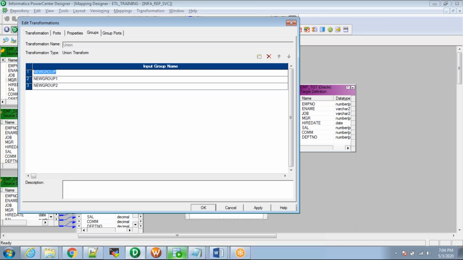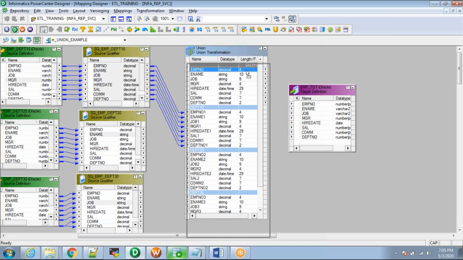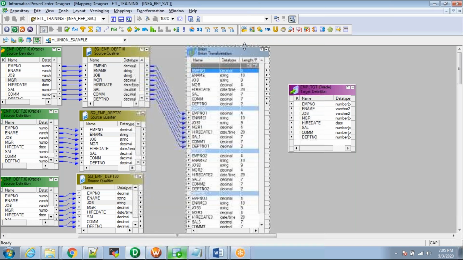You can give any name here. I will give DEPT 10, DEPT 20 and DEPT 30. See, in router transformation you are creating output groups, but in union transformation you are creating input groups. Now apply, click OK. Can you see here, 3 input groups are created. This is one group, this is second group, this is third group.